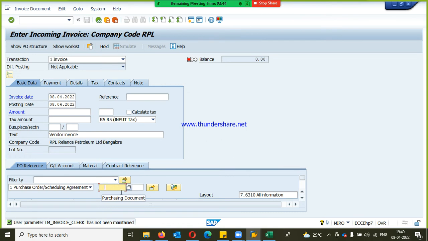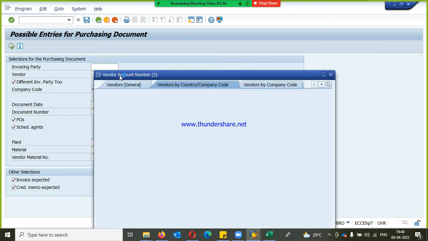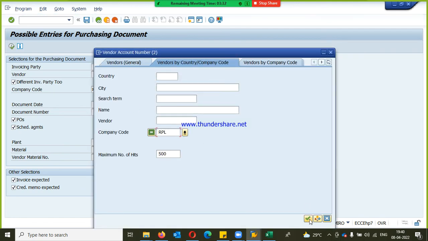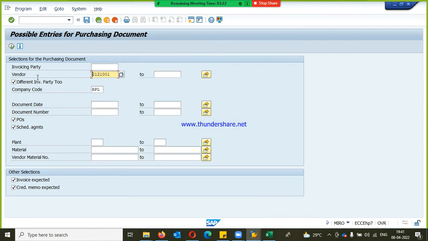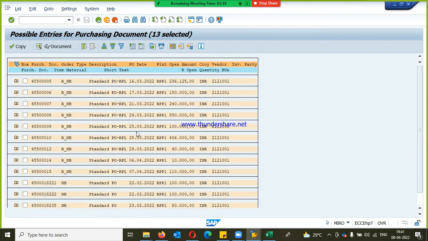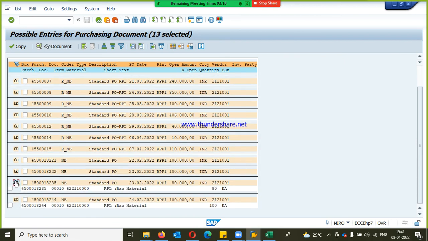If you know the things, you can type it here. Otherwise, just press F4. You will get a screen like this. There I need to input the vendor here. So press F4 again here. We are having many vendors with us, and usually we are going to post the invoice or purchase order for this vendor, right? So I'll select that vendor and click on execute. See, this many purchase orders we are having with this vendor. Okay, so this is PL. So you can take any one purchase order, like that. I'll go with this.